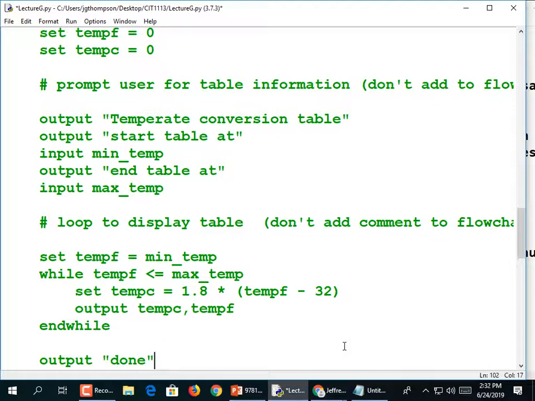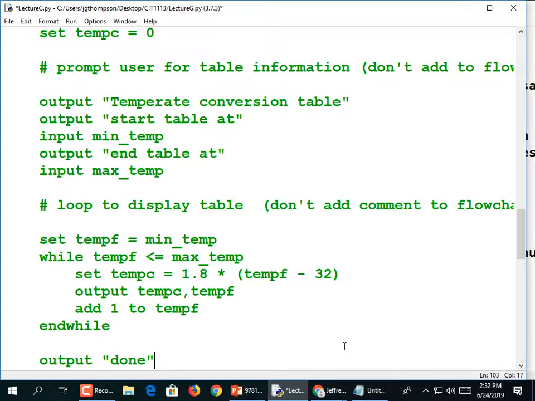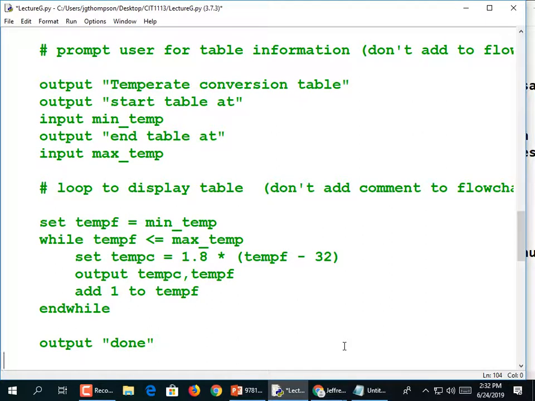This is going to be an infinite loop. And it may be that nobody's going to spot why it's an infinite loop. But why would it run forever? I never change the value of temp F, so this is always going to be true. If it's true at all, it stays true. So I'm going to come up here and I'm going to set temp F, or add 1 to temp F. End while, output done.